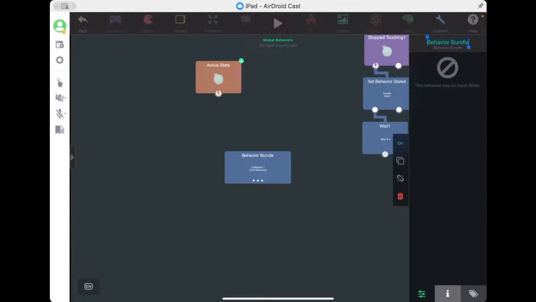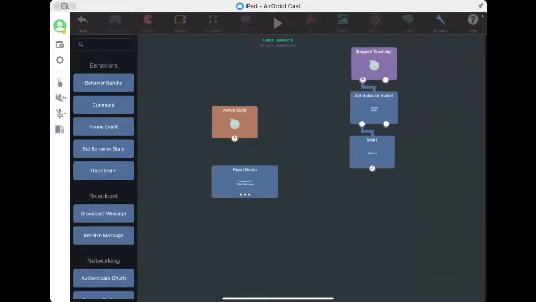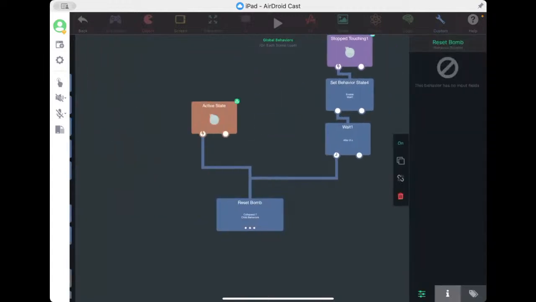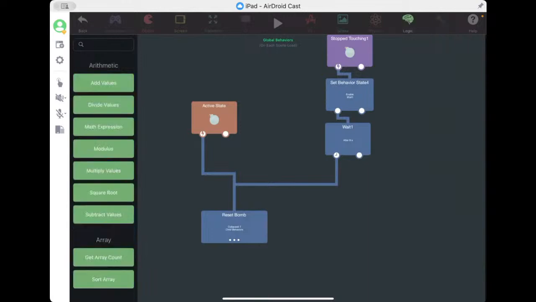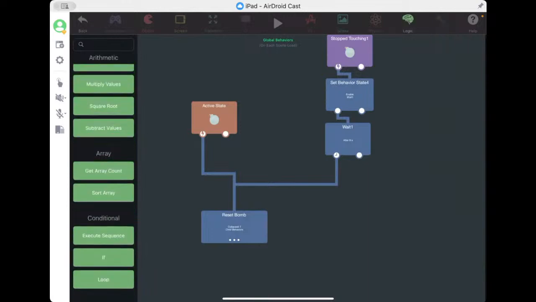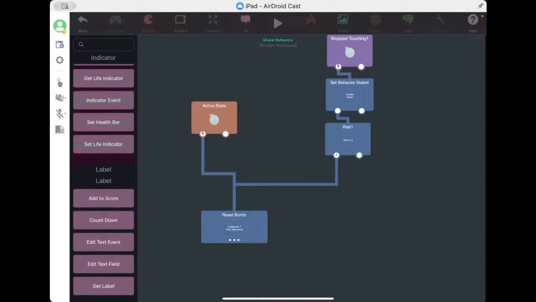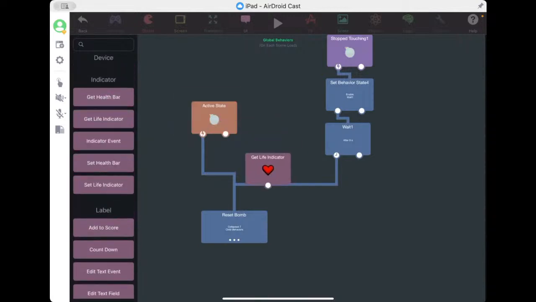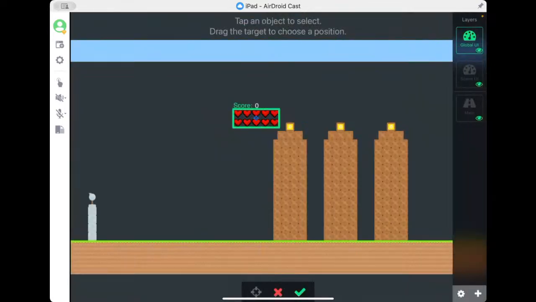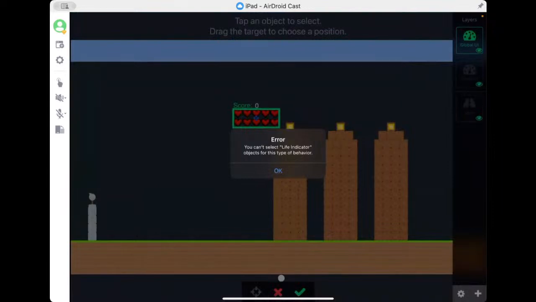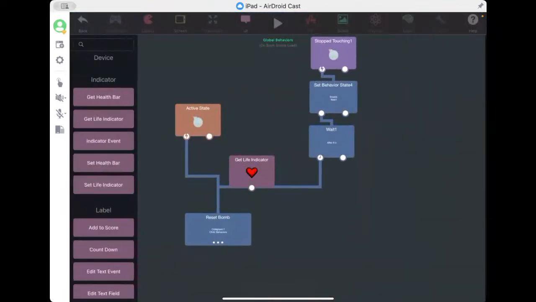I'm going to call this one reset bomb because that's what it does. Every time it resets, it will call this. So cool. Now I want to have a check. Let's see. Get life indicator. Yeah. This already selected the right object. So that's cool. Oops. I didn't mean to do that. All right.